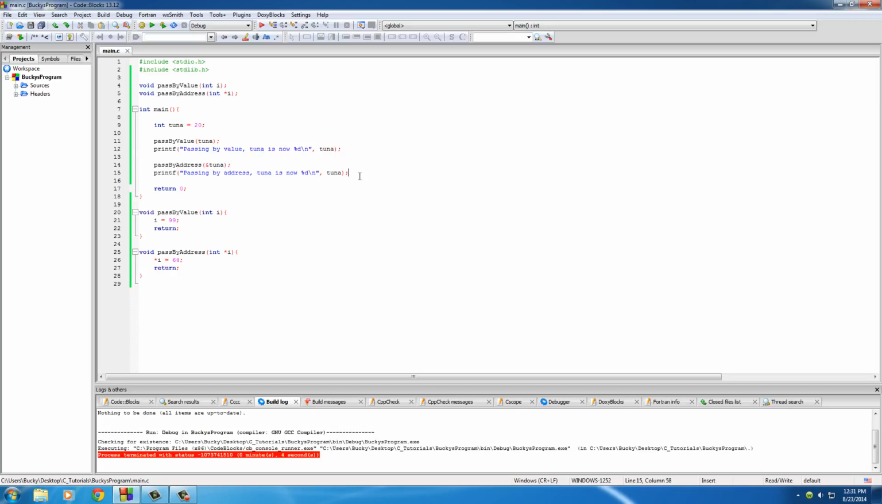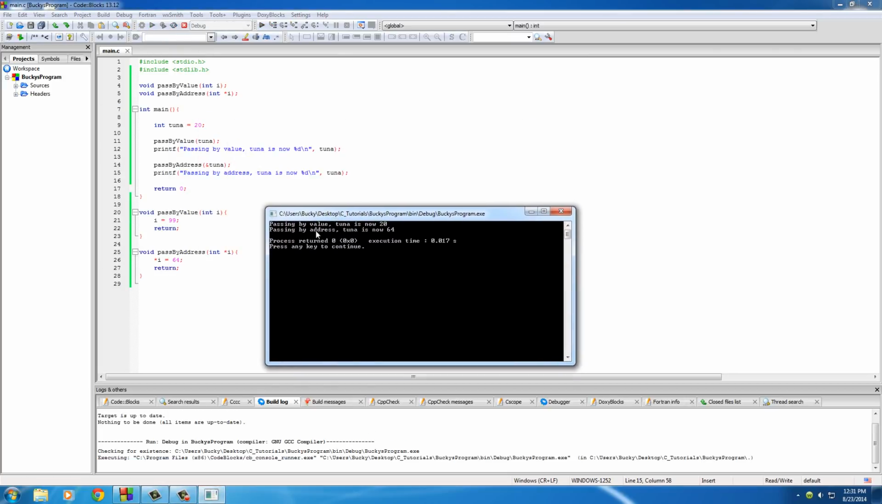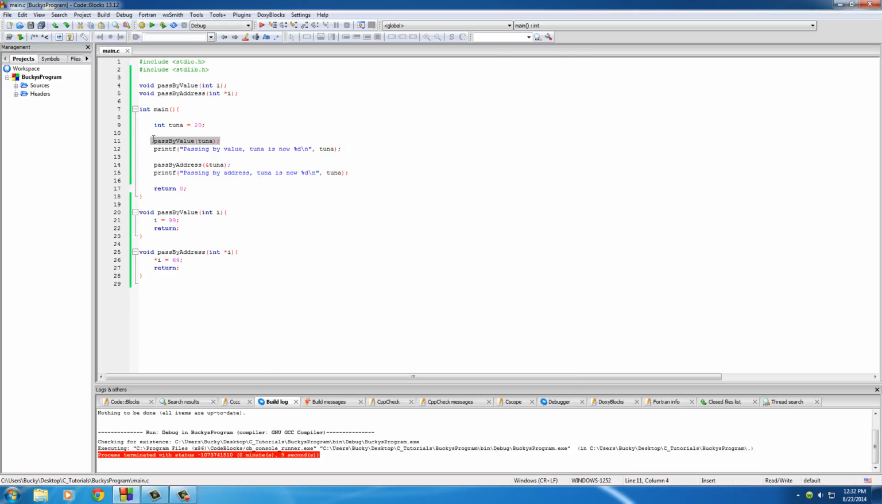So now tuna equals 64 after this is said and done. So now whenever we print it out, again, since we hard coded that right into the memory, that's where it says whenever you pass a function its address, it actually changes that variable. So again, the value just passes a copy of it, and whenever you pass the address, you pass in the variable itself so you can tweak it.